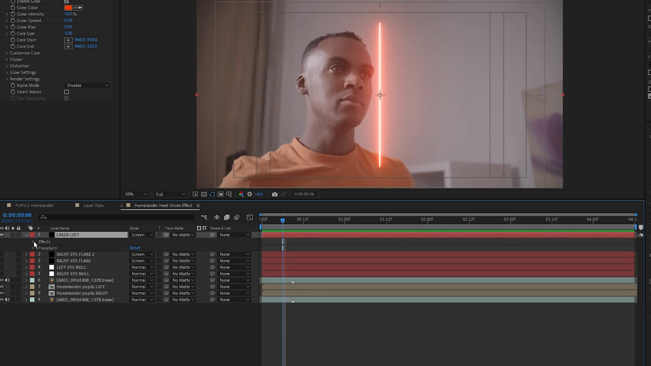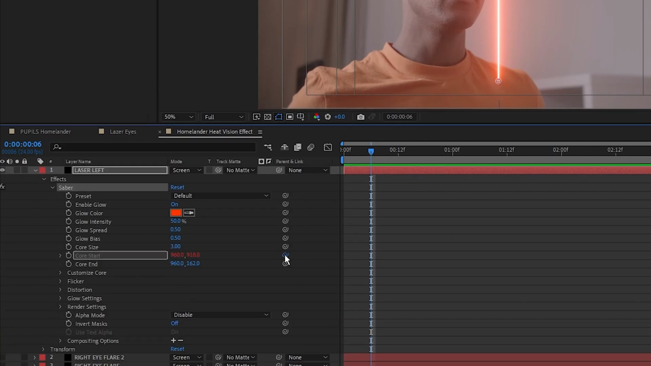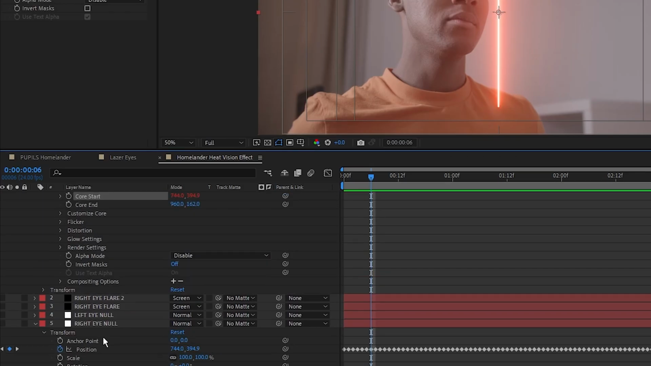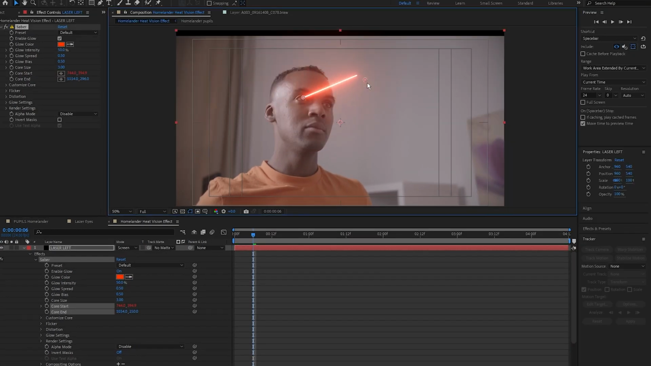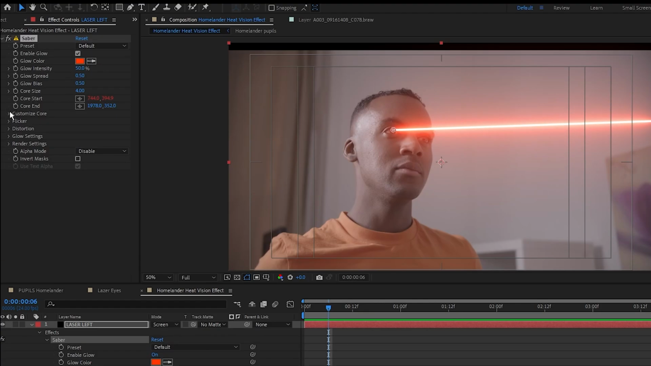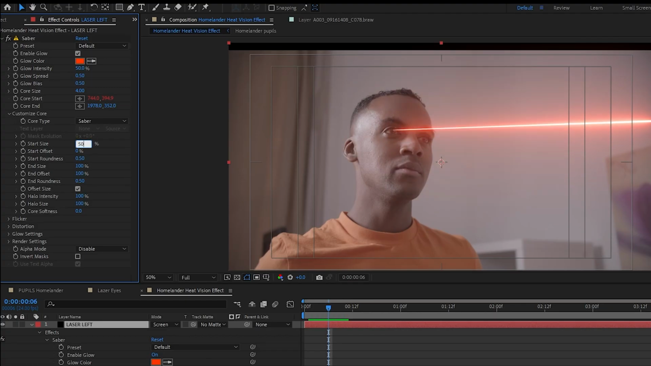Then I'm going to parent the core start to the right eye null position. Then I'm going to move the core end position off screen in the direction his eyes are looking. So click and drag this anchor point off screen in the direction like so. Nice. Then I'm going to set the core size to 5. Then under customize core, I'm going to set the core start size to 50, so that the laser increasingly gets bigger as it gets further from the eye.